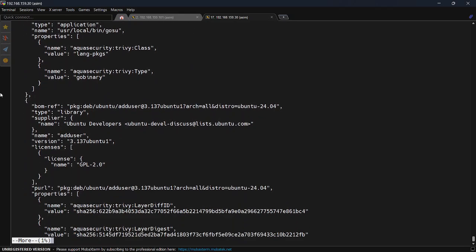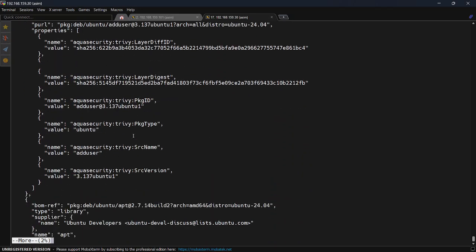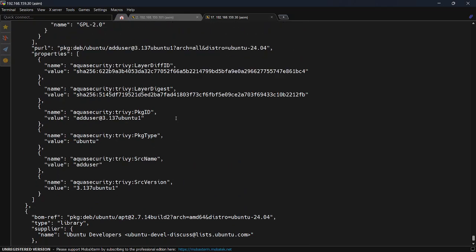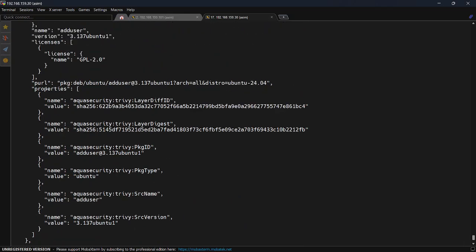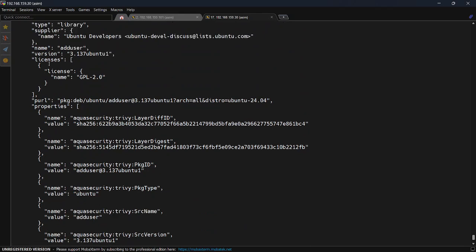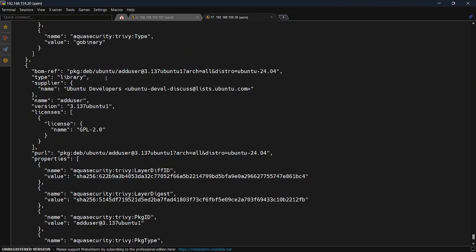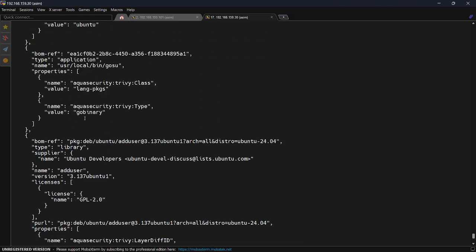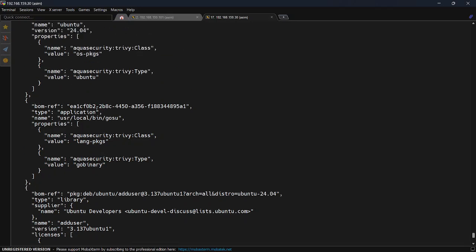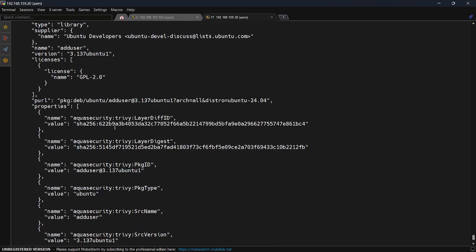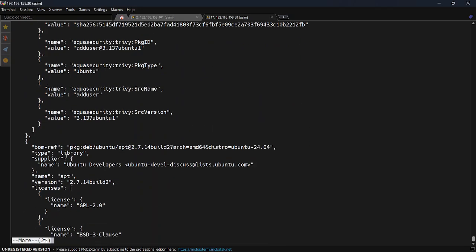Then this is the type library. This is the library. Name of the library is adduser. If we go down, all the properties of this binary are given. License under GPL 2.0 license. So for every software, if it is licensed, its license information is given. If we go down, we can see here there is another library. Its name is apt, its variant, its license.